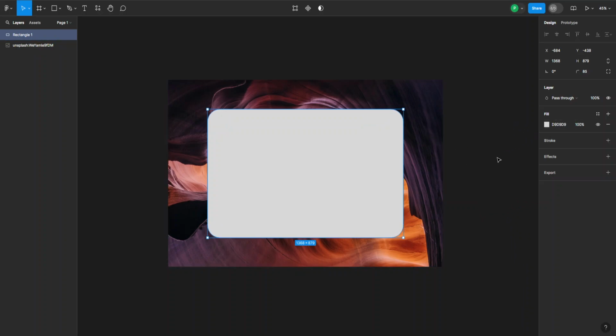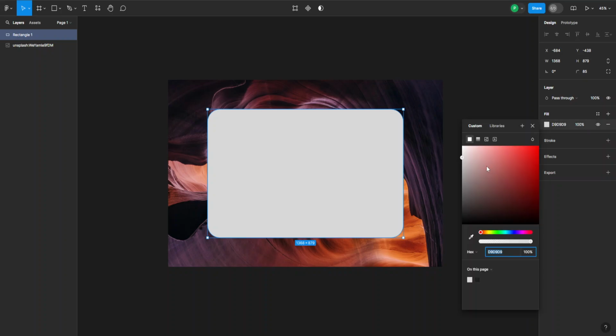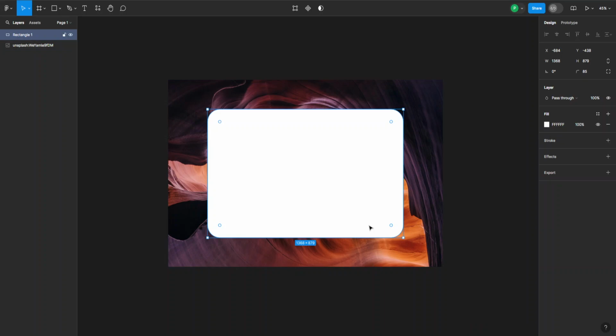And what you want to do is make sure that it's white all the way to the top, like this. And the way we blur this is going to be, well, going to the right hand side, and we're going to choose effects. Just click on the plus sign, and from here the default effect is drop shadow. We're just going to select another one, which is background blur, and this is the one you want.